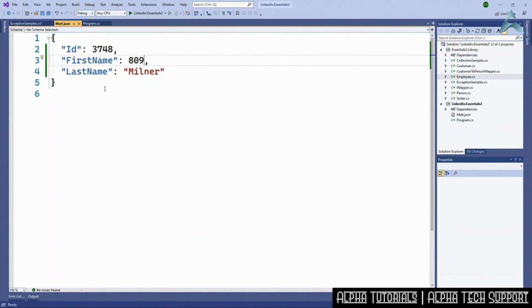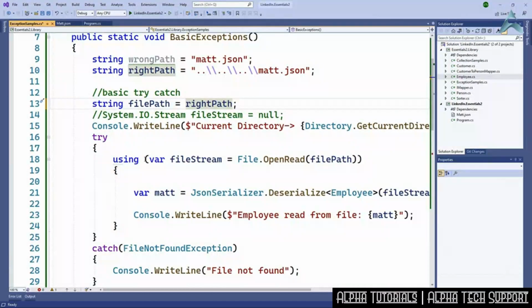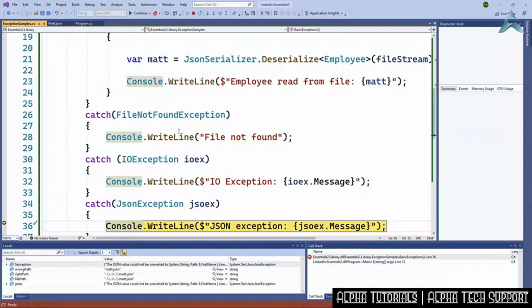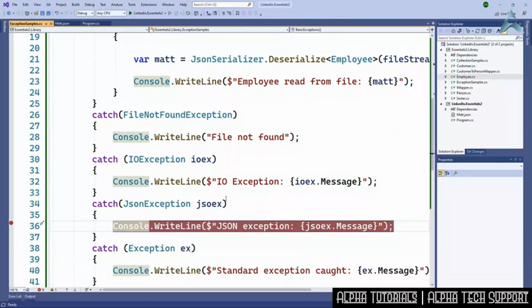And you remember I left this with this 809 for my first name. So let's go back here. We've got a breakpoint set in our catch block here. So let's run this in the debugger. You can see we hit a breakpoint, our JSON exception. If I mouse over or look down in the locals window, I can see a message that says the JSON value could not be converted. So that tells us we've got a problem there with a cast or conversion. So I'm going to add a filter here.